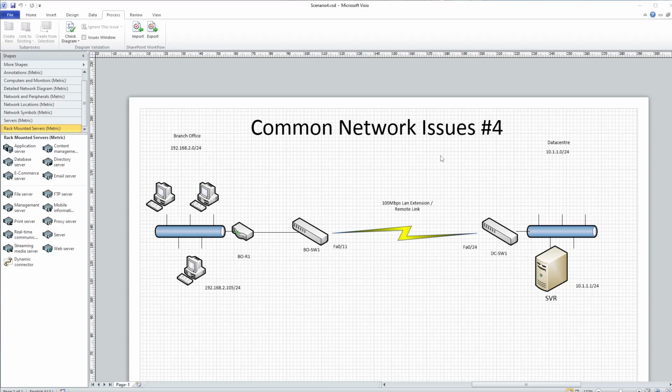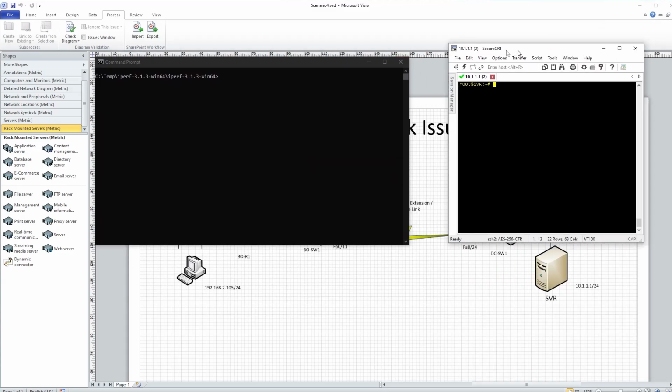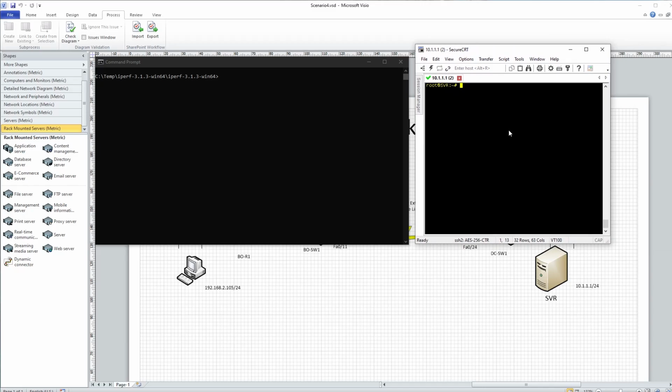Common network issues number 4. So we have the same diagram from common network issues number 5, and we're going to do another transfer between the client 192.168.2.105 going to the server 10.1.1.1. Okay, we're going to pull up the client again, and here's the server. I'm going to start it up.